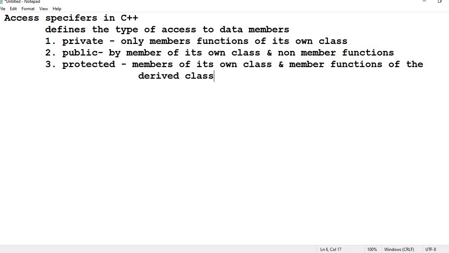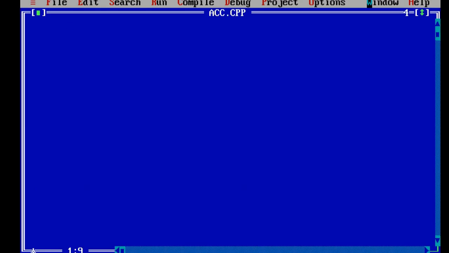Right? Based on the requirement, we can go for using any kind of access specifier. As good programming practice, the suggestion is the data members must be declared private, and the methods which work on the data members must be declared public. So this we'll see with an example program.